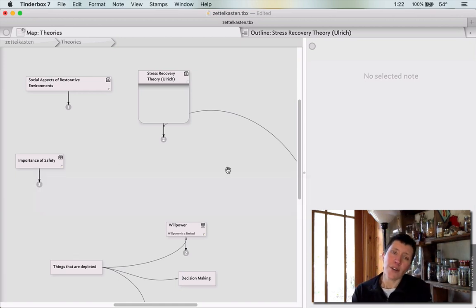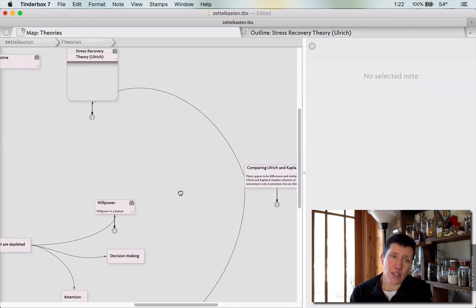But what I wanted to show you is how I'm treating these two major theoretical frameworks, because I think this is actually the most exciting way that I'm using Zettelkasten and Tinderbox. And I'm going to do that in the next video, so this is nicely truncated and not just a huge long video.